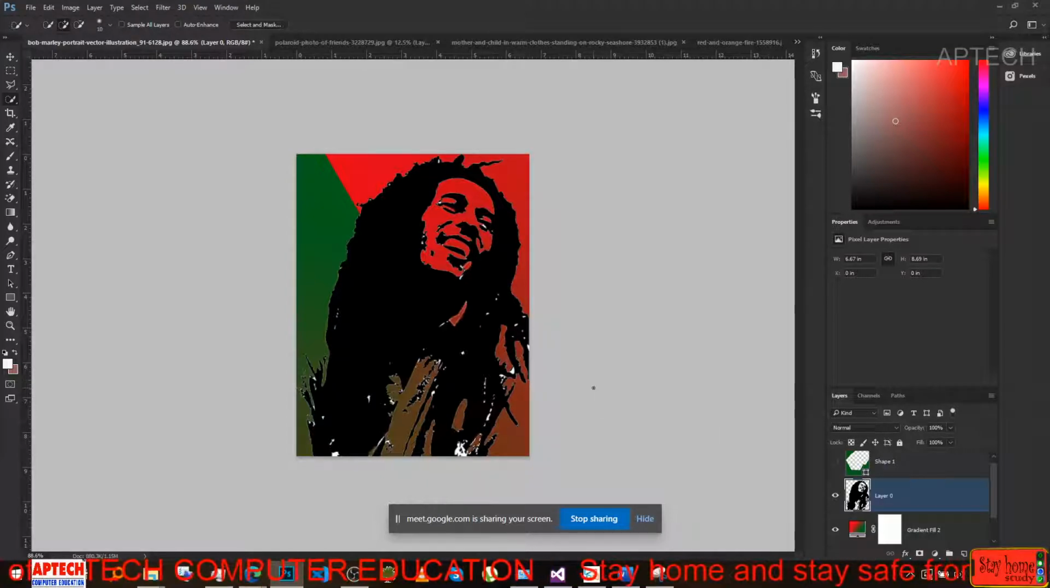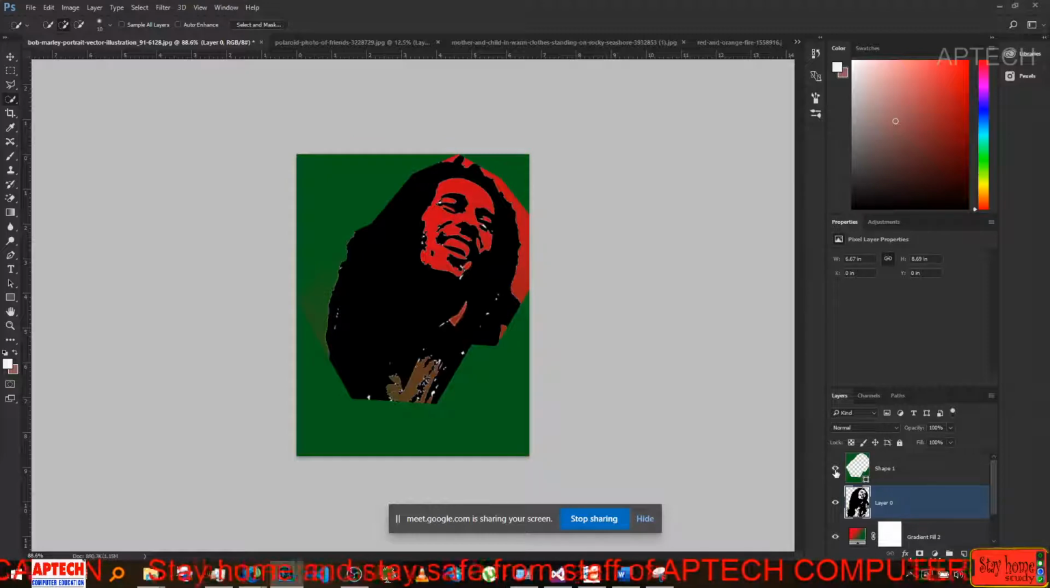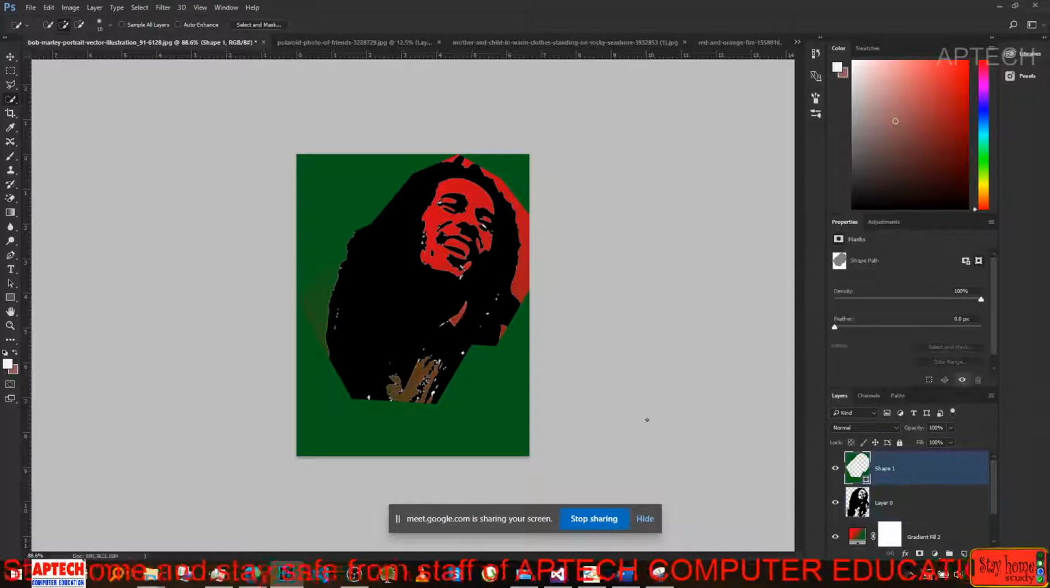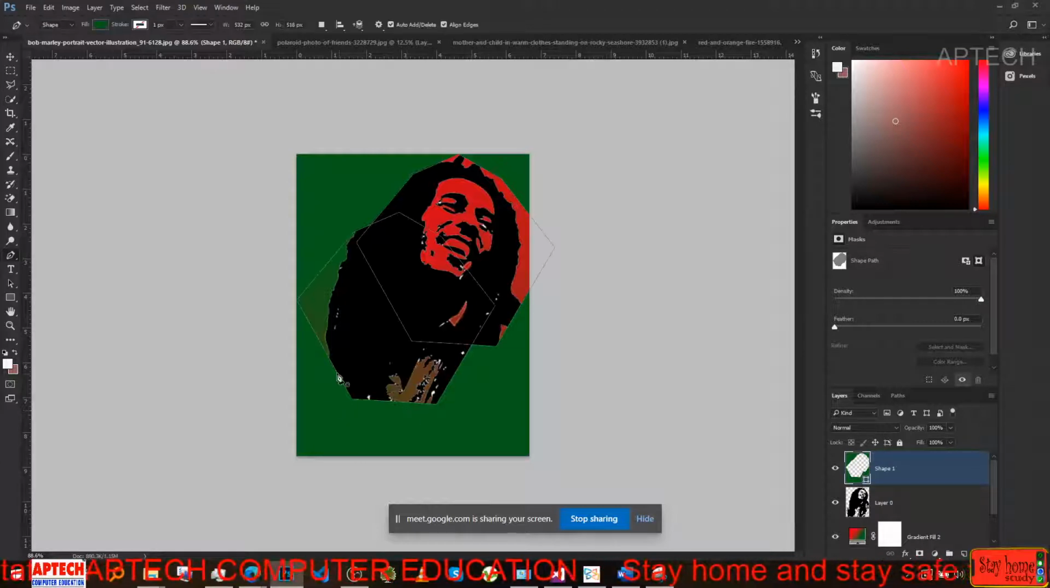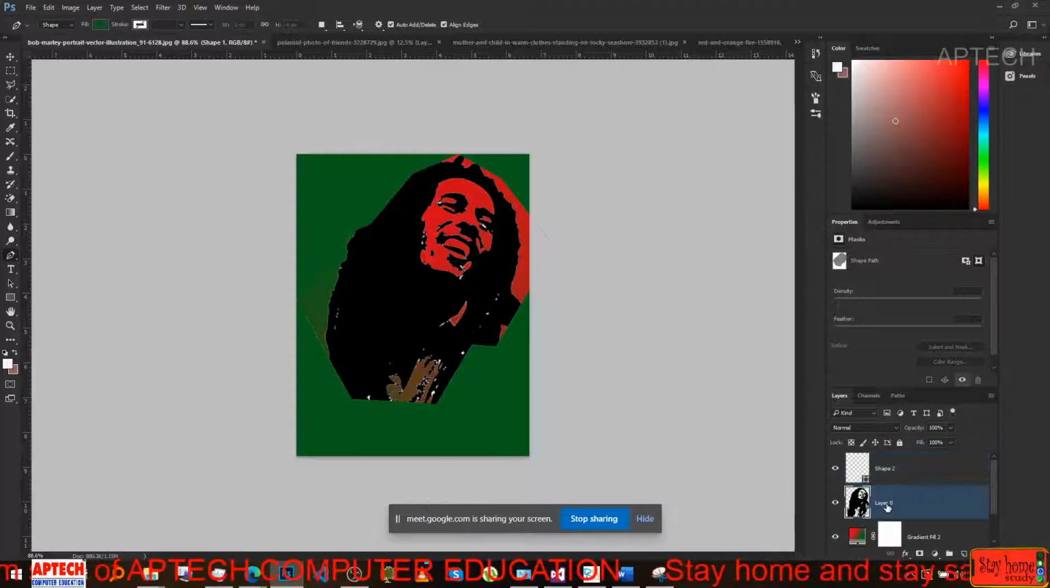So after that, I decided to come up with shapes. As you know, with the pen tool, you can come up with shapes, right? The other parts you know them very well, but now this one, let me try to come up with it again. Let me remove it completely.